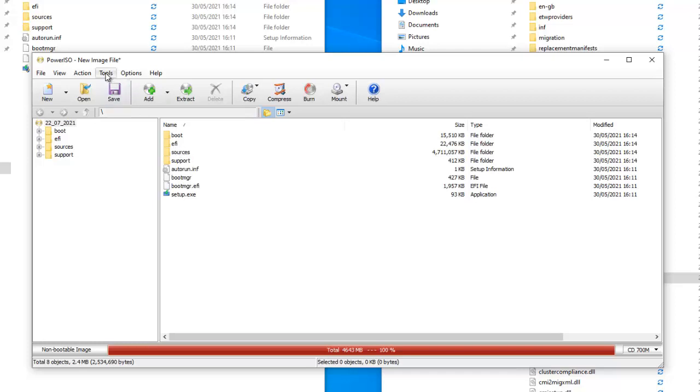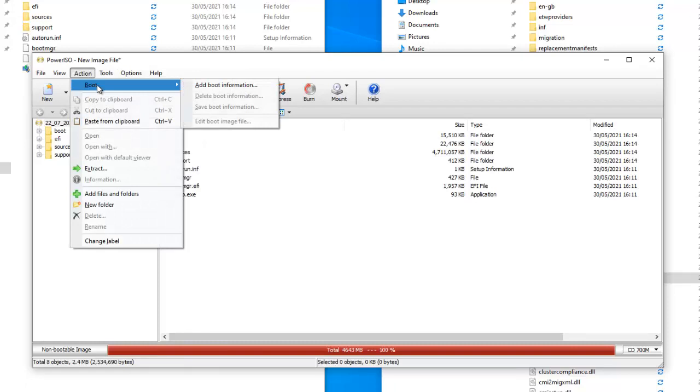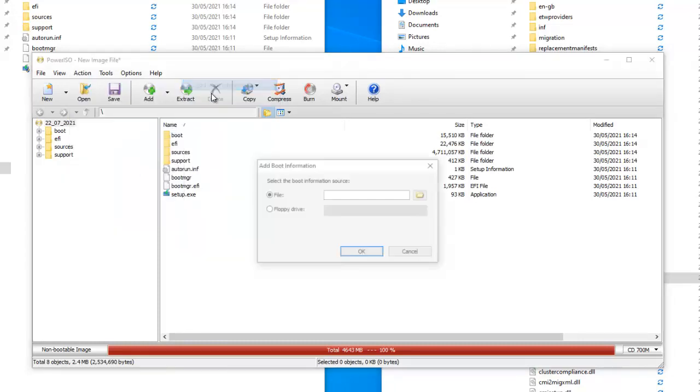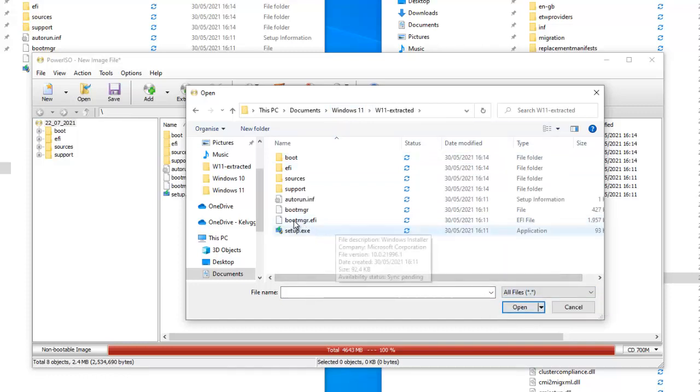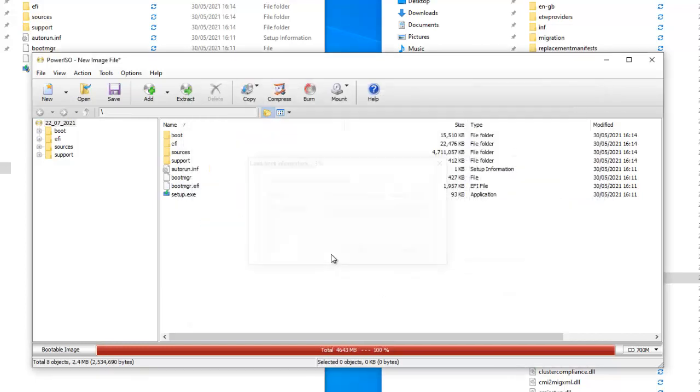So what I need to do right now is go to Tools, then Action, and here we'll go to Boot, and you can say Add Boot Information. So I'm going to browse to the folder location of the extracted Windows 11. I just need to go to All Files. Here you can see we have the bootmgr, so just select that and click Open, and then click OK, and you can see right now it has become a bootable image.